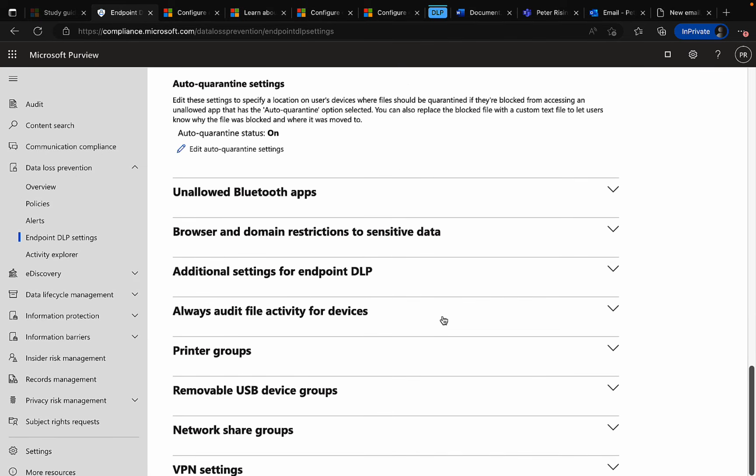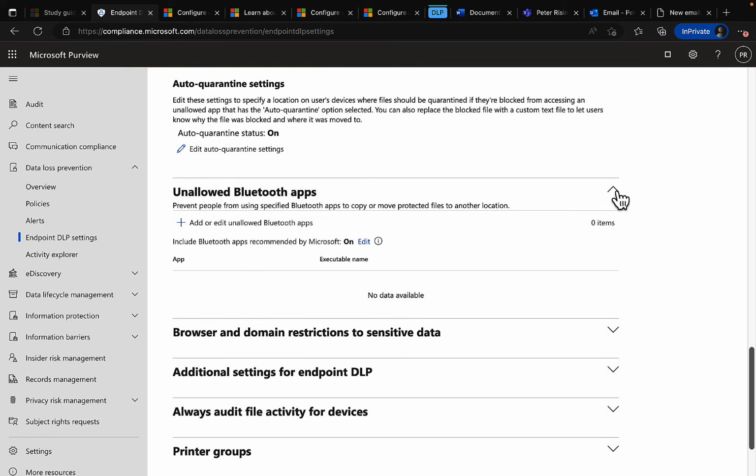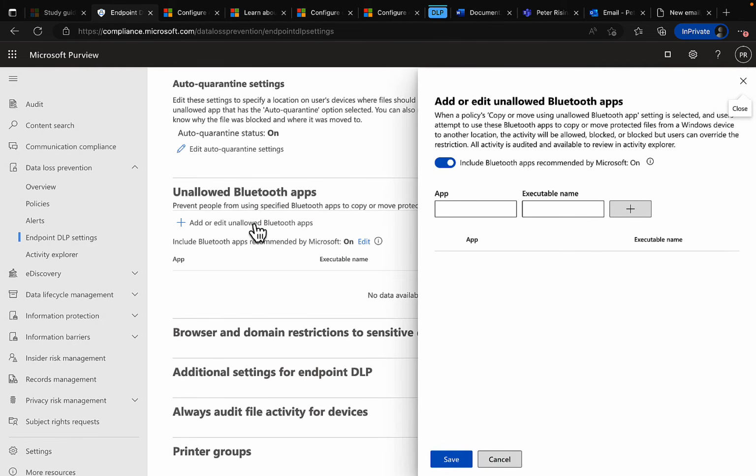Cool stuff. Unallowed Bluetooth apps. So here we can add or edit unallowed Bluetooth apps. We can toggle this on or off. We can add the app and the executable name. So when a policy's copy or move to unallowed Bluetooth app setting is selected and users attempt to use these Bluetooth apps to copy or move protected files from a Windows device to another location, the activity will be blocked, or blocked but users can override the restriction.